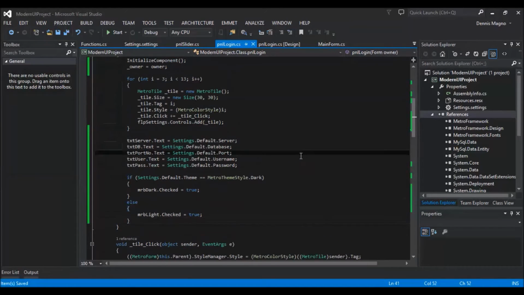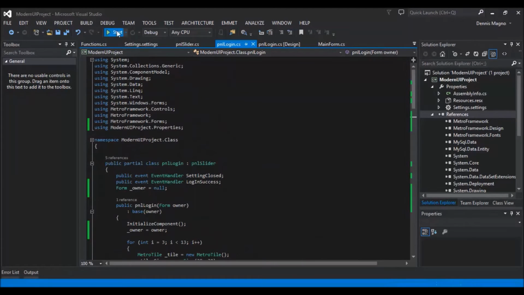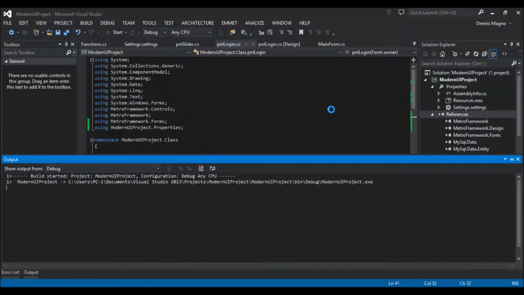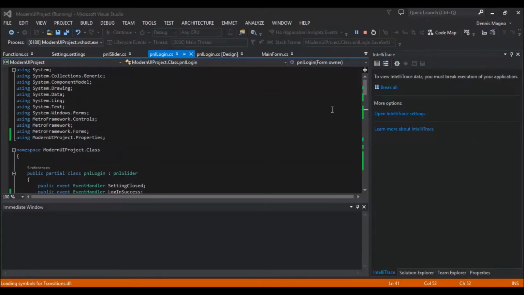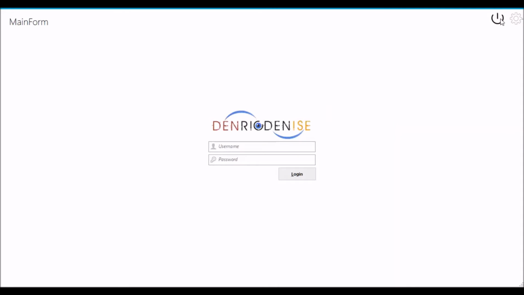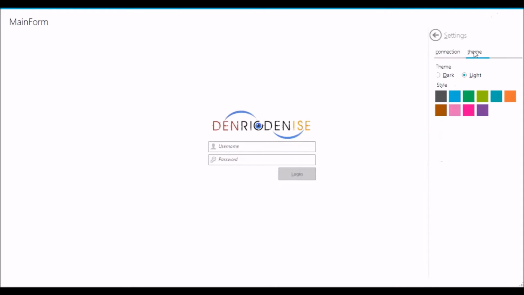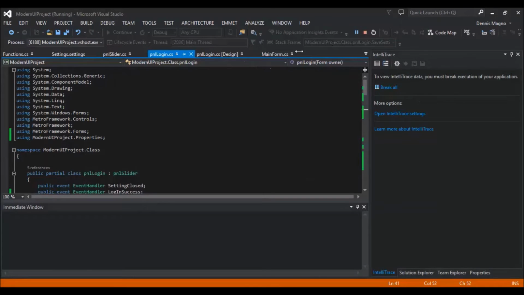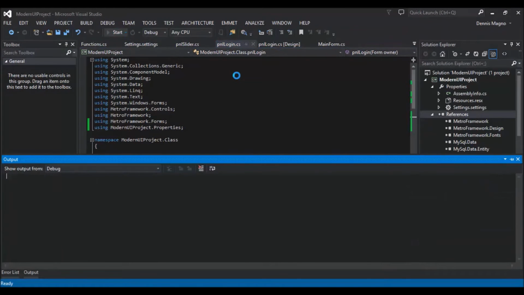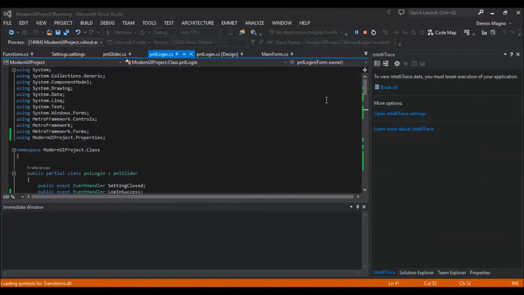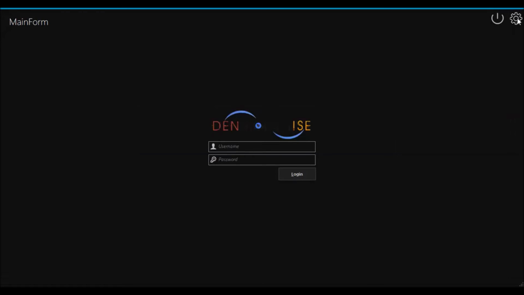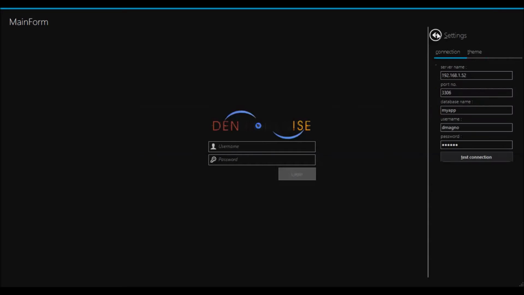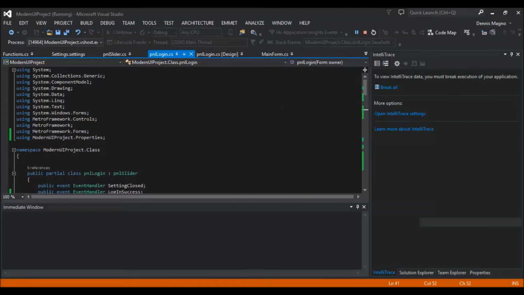Okay, so let's check it out. Okay, so dark, then change it to pink, go back, close, run. Okay, so it's stored there. So now let's create the connection string.